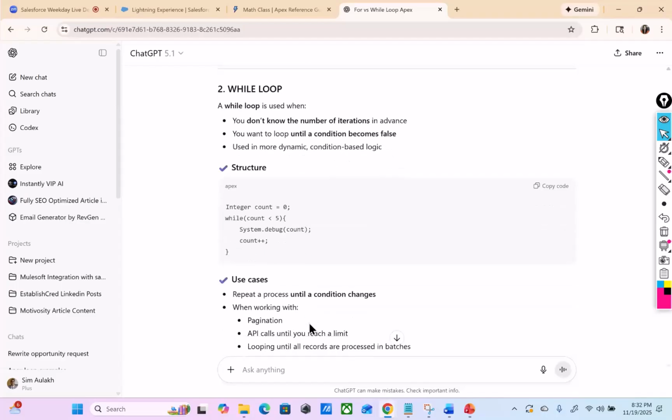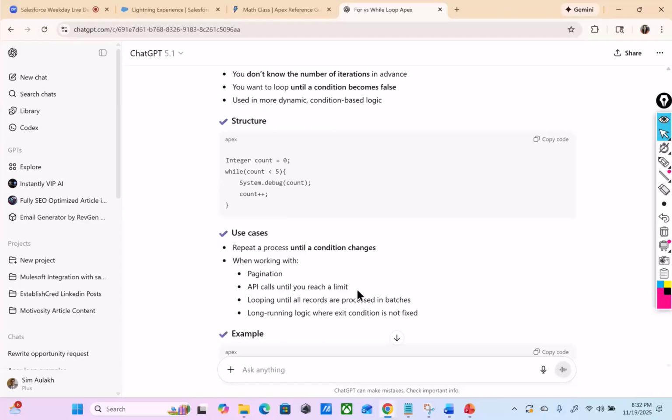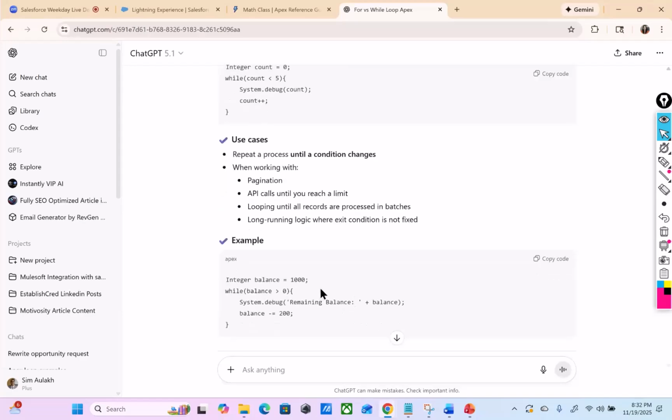For example, calling an API until you reach a limit, or looping until all records are processed in batches. In those scenarios, when you don't know how many iterations are going to happen, that's when you're going to use a while loop versus a for loop. Does that make sense? Yeah, it makes sense.